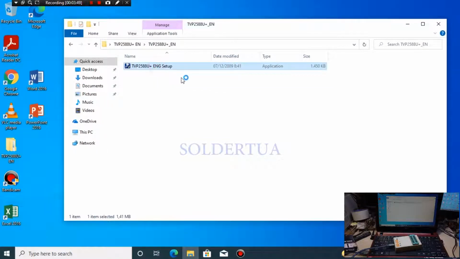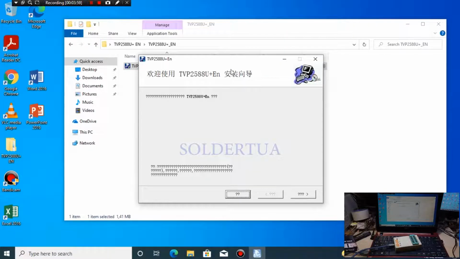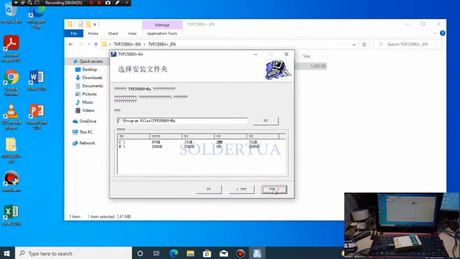I double-click Software Installer. Then the installation process will appear, but in Chinese language. Then I click Next, then just Next. Because I don't understand Chinese language.